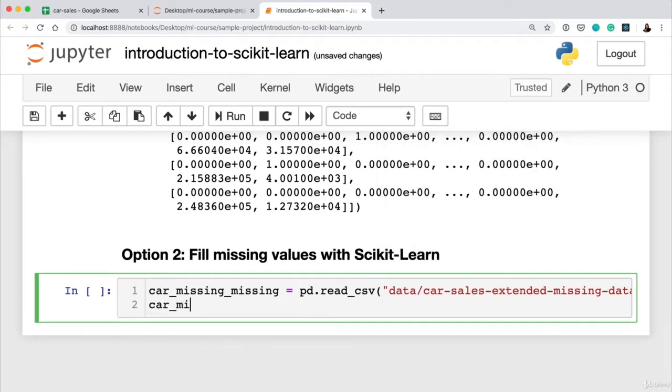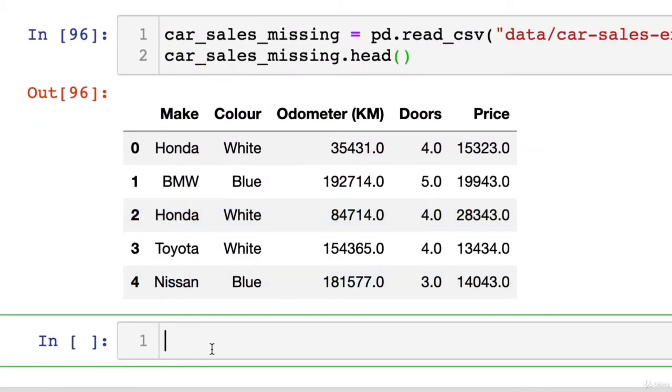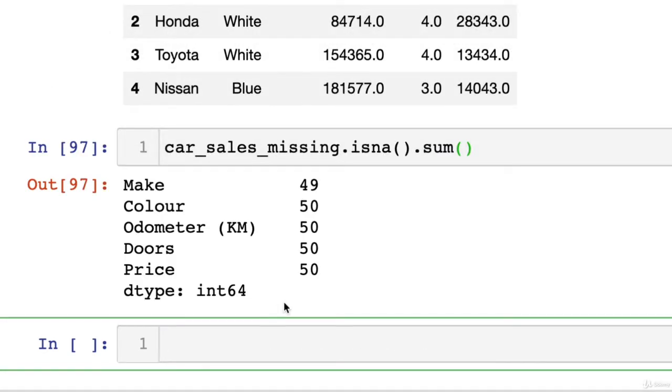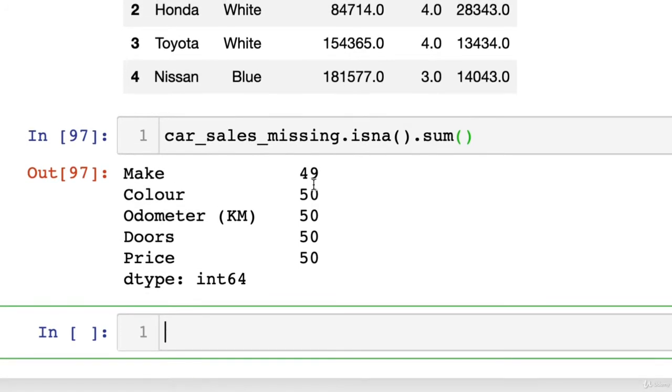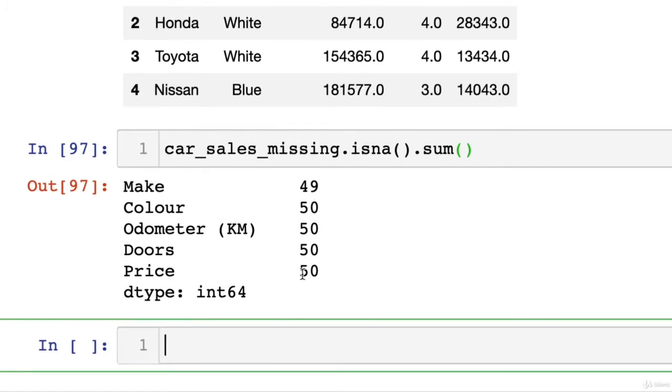And we'll just check. Why am I doing car missing? Car sales missing.head. Wonderful. Now we'll just clarify whether we have some missing data in this one again. How do we do that? isna.sum. Wonderful. So we have some missing values. Not so wonderful if you're actually working on this data set because ideally your data set doesn't have missing values, but that's all right. We're going to figure out how to fill them up.